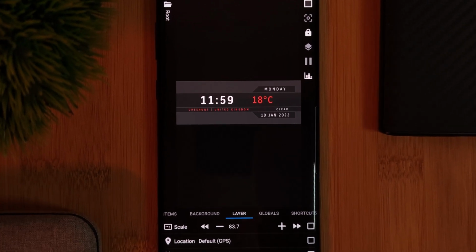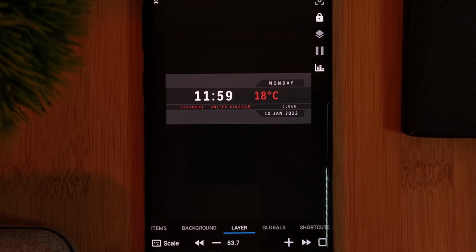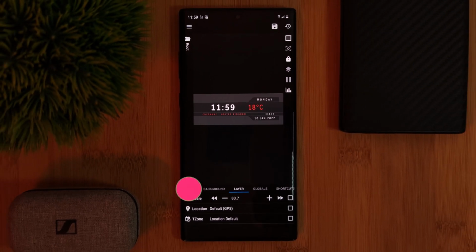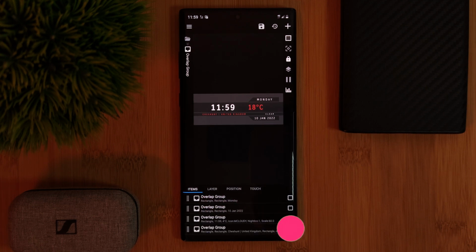Next up, let's simplify the look. For this, we're going to remove that red location as well as cloud formation information. So for this, from the item list, we want to head into the overlap group. And then, by simply using the tick boxes, we want to select the last group and then hit delete.